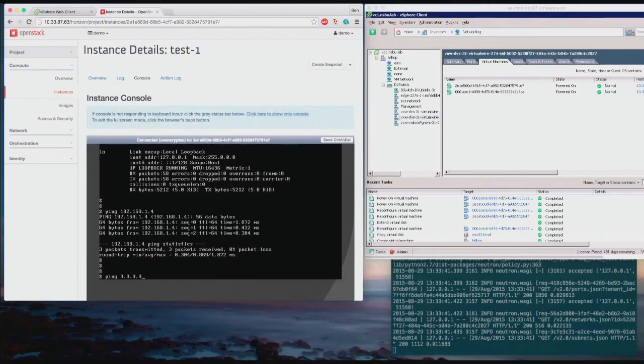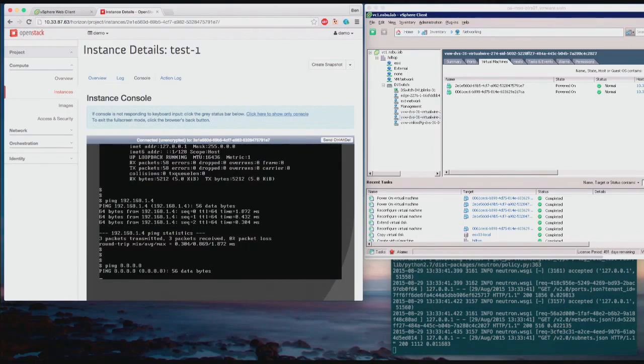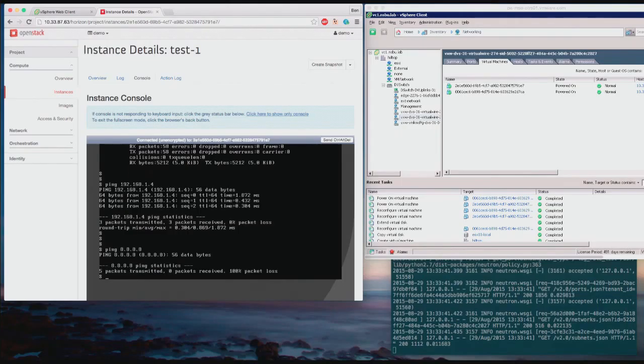The next thing we want to do is ping an external device. So we're going to ping 8.8.8.8. And you can see here that we don't have connectivity. Right? Jonathan, why don't we have connectivity? It's probably because it's not connected to the external network.